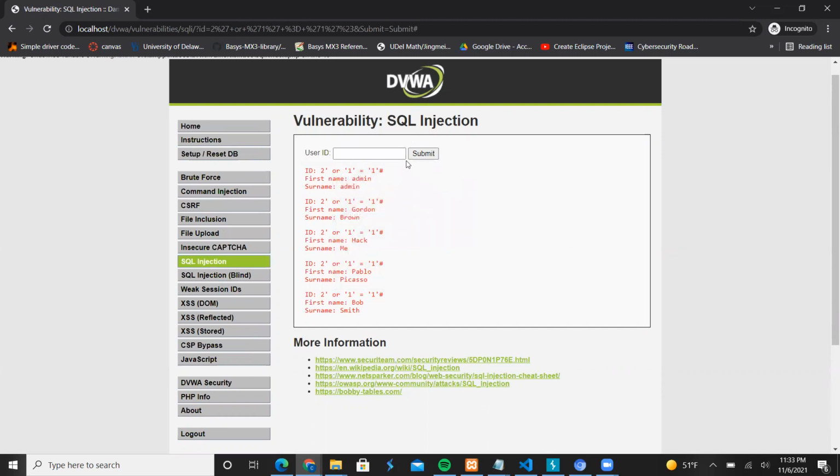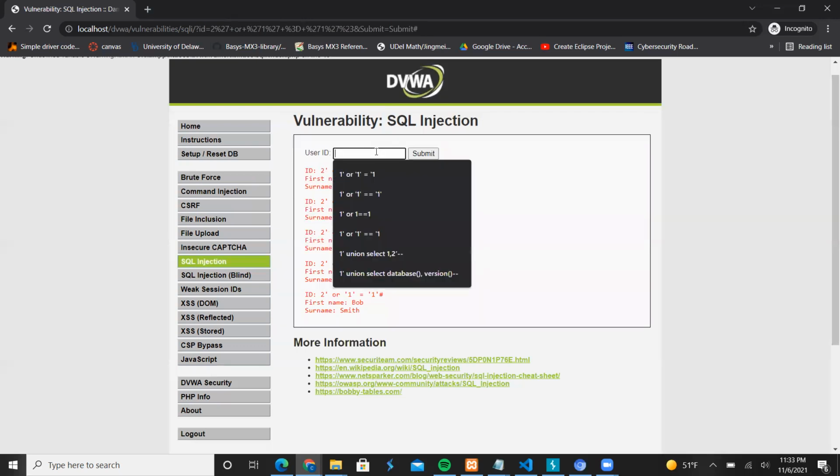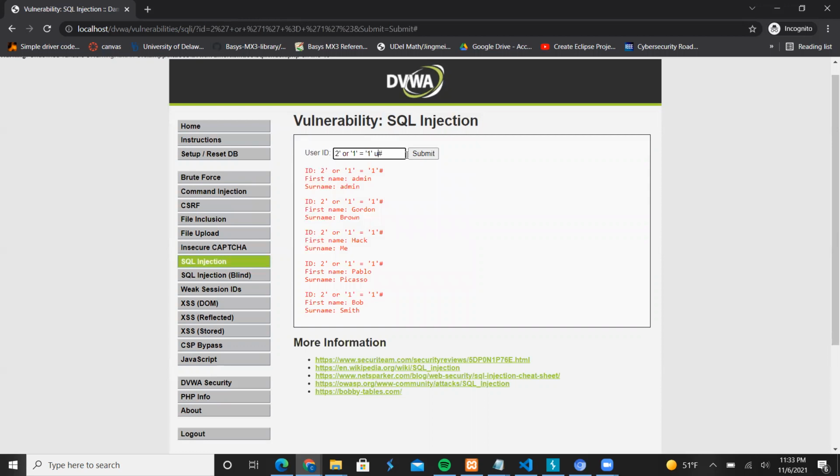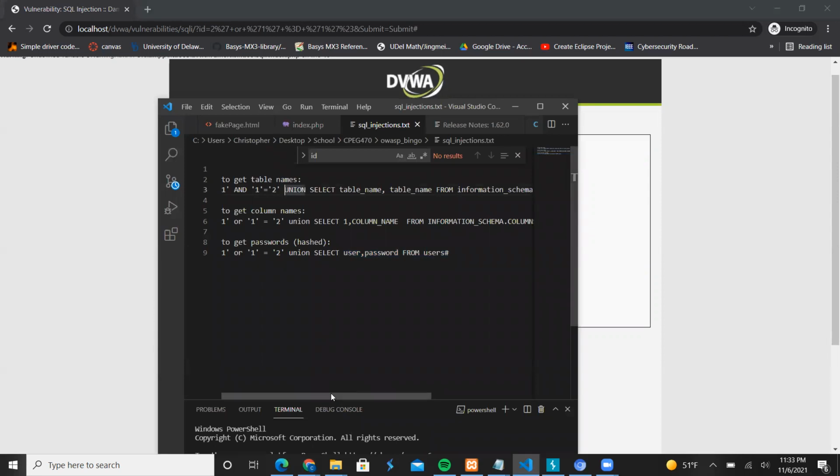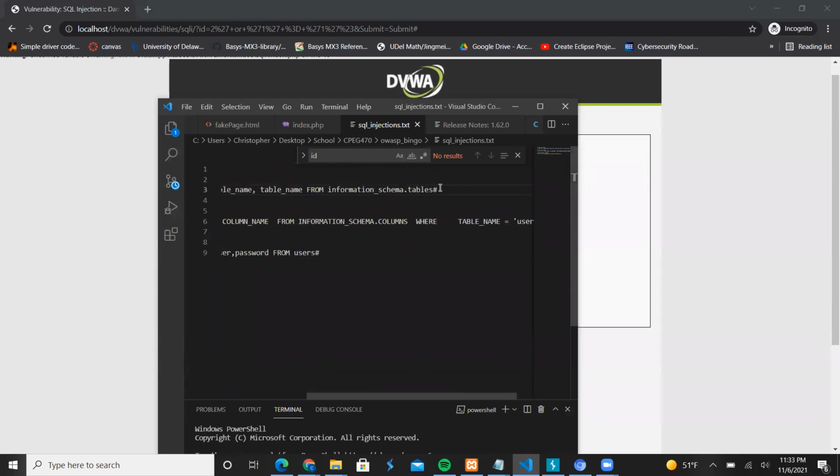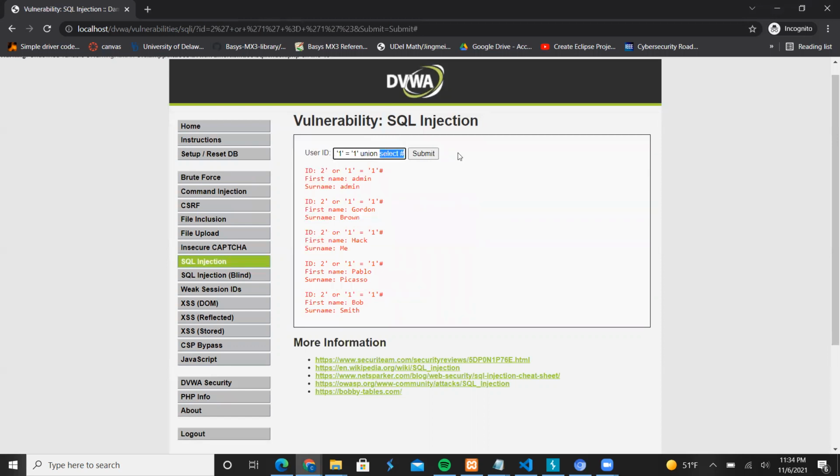Next, what we should do is we should try to find the table names. And what we can do for that is, again, let's copy and paste that. We can do a union select. And you're going to look up how to find table names wherever. But I actually have it already. It's almost like I planned this out. It's crazy. So we're looking for a table name from information schema tables. We'll see what it gives us.